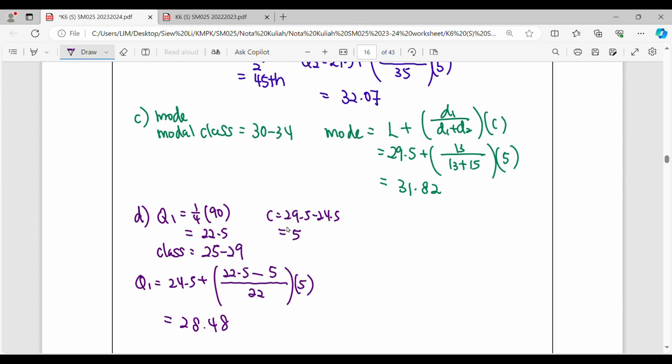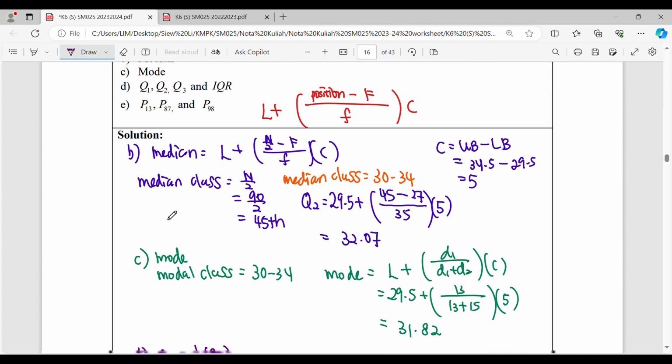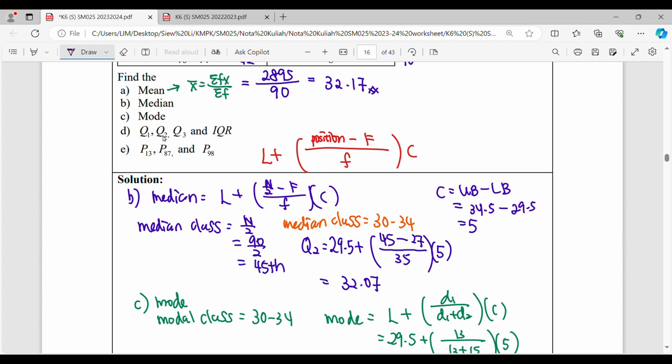Okay. Next one, Q2. Q2 will be the same as median, so no need to repeat this one. So we refer to median, Q2.